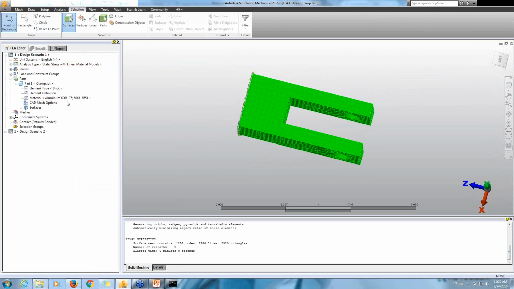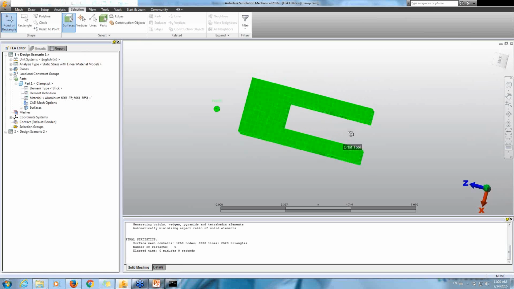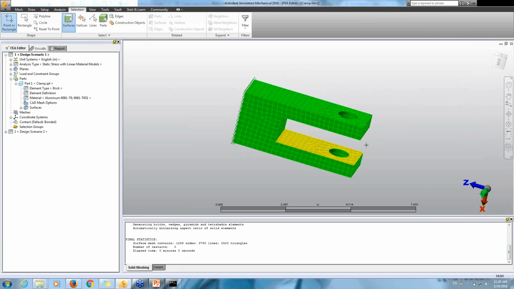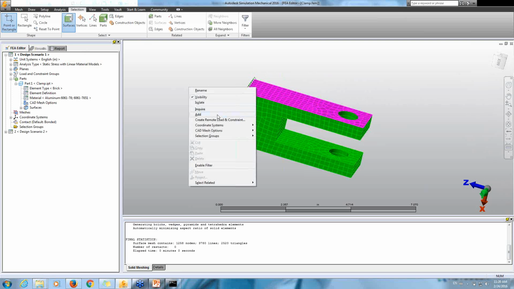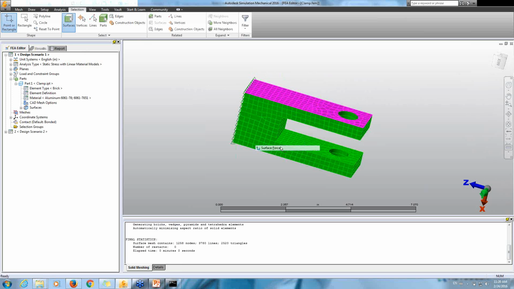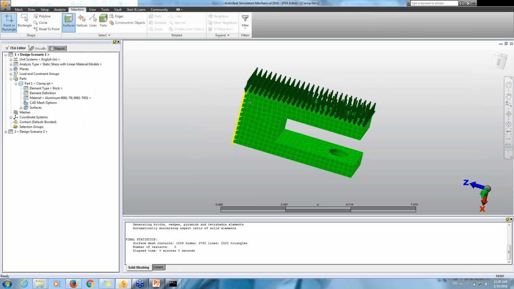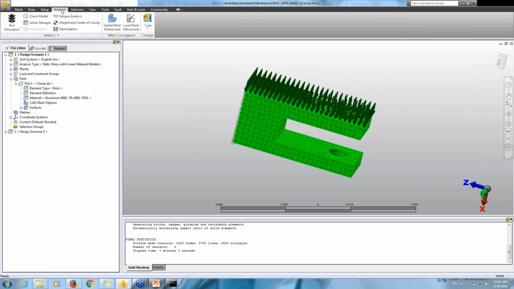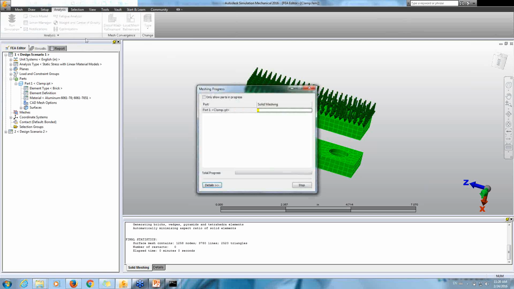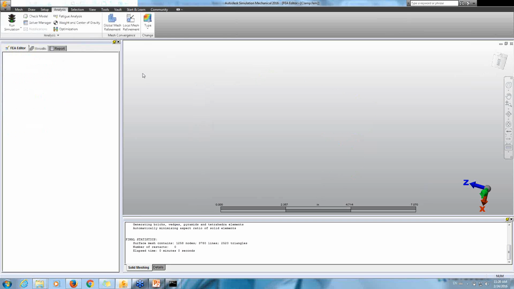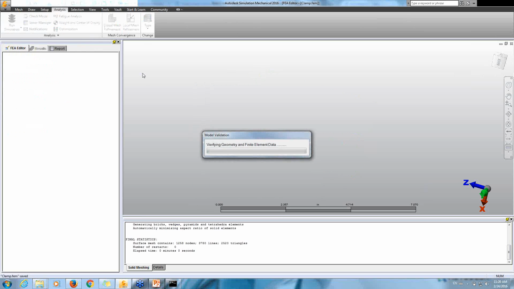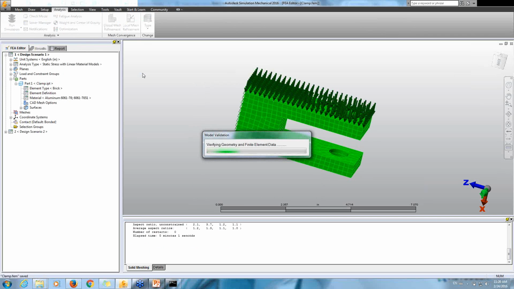I set it up with a certain material, and let's go ahead and apply a load. Let's say select this surface, and add a surface force of, let's say, 150 pounds normal. So now I go and check the model. It's solid meshing it. It's checked. Not yet.